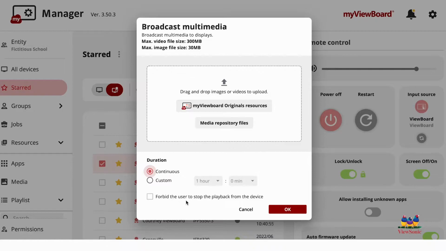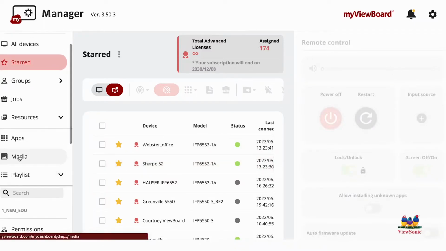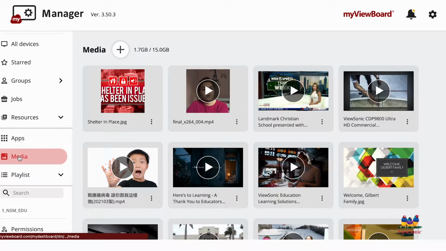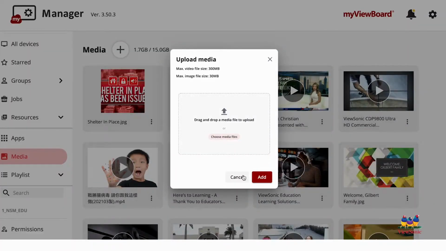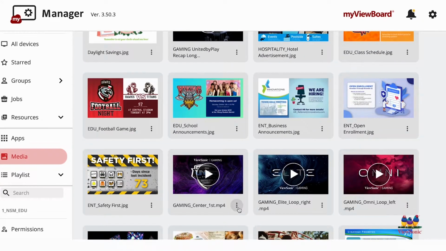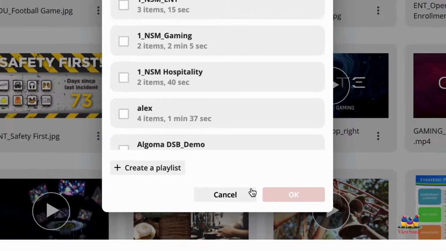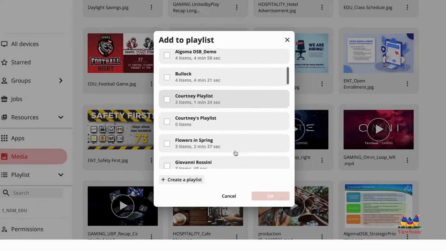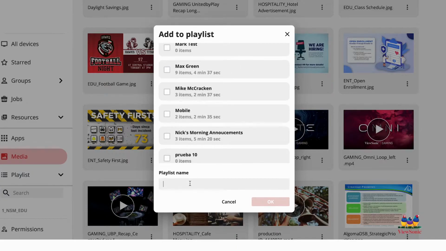But what if you want to use a playlist or use multiple media files at once? In order to do that, we're going to go over to the left and choose media. Just like before, we can upload specific files by clicking on the plus icon. You'll see here we can drag and drop and then add those files. Any of these files can then be added to a playlist simply by clicking on the three dots and choosing Add to Playlist. Any existing playlists are going to show up here, or we can create a new one.